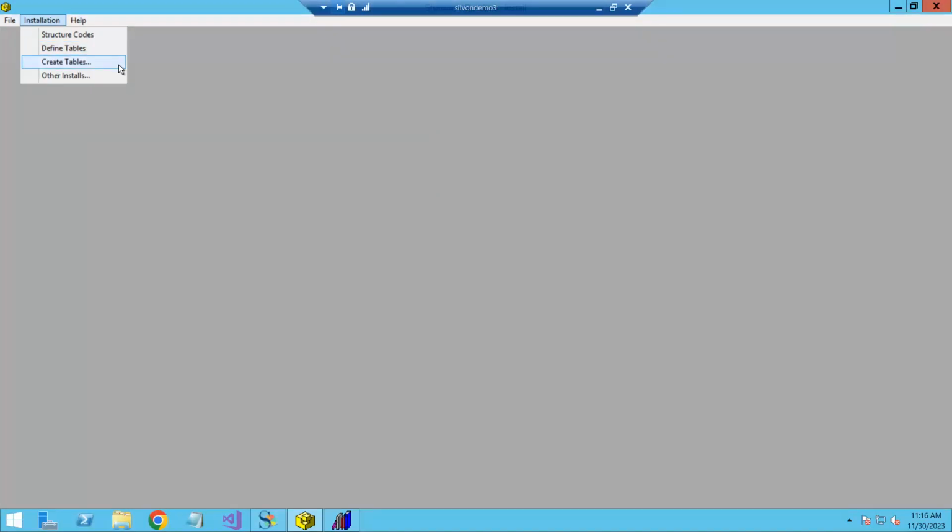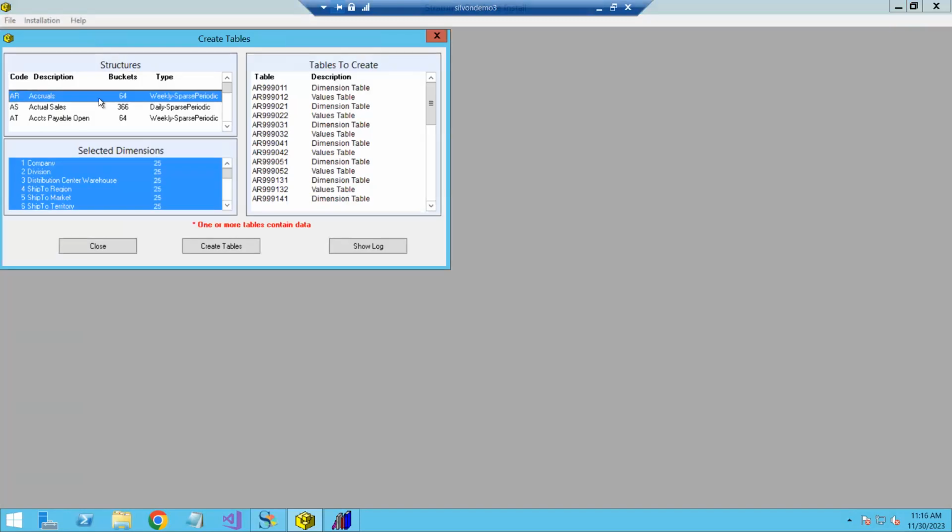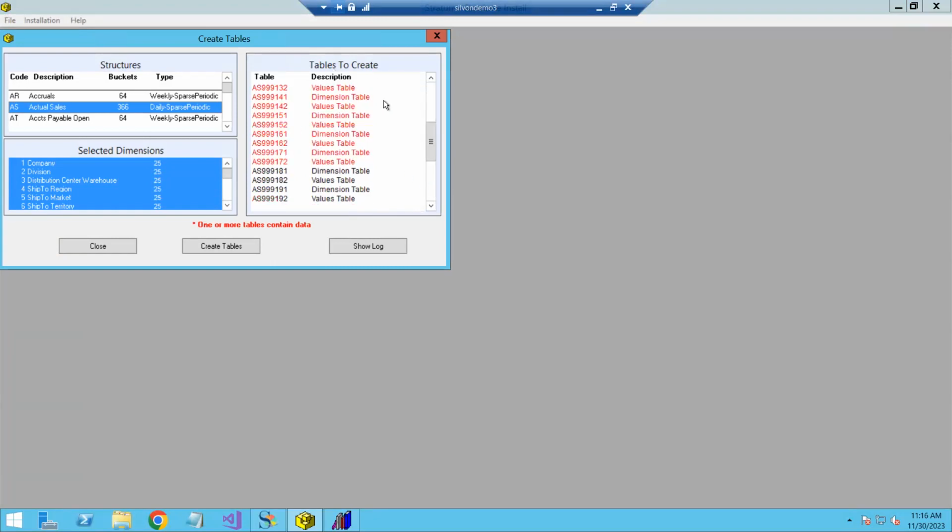Create tables would be next. So now that you define them, they need to be physically created. So if I go into create tables, I can then highlight actual sales, and it will tell you which tables have data in them. Typically you're going to see this for actual sales, probably for all your categories that you're storing data for. You're going to see red font, which signifies that you have data for those tables.